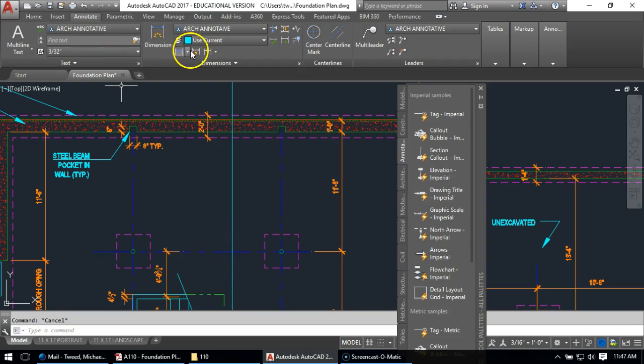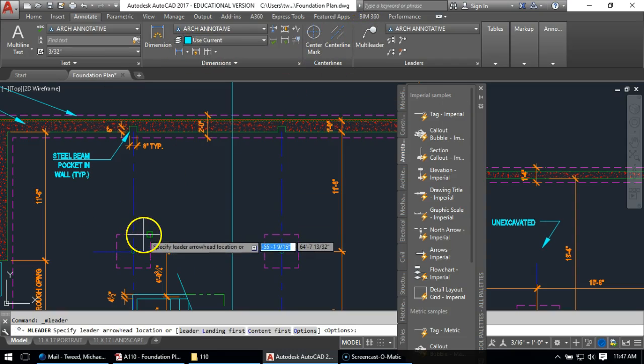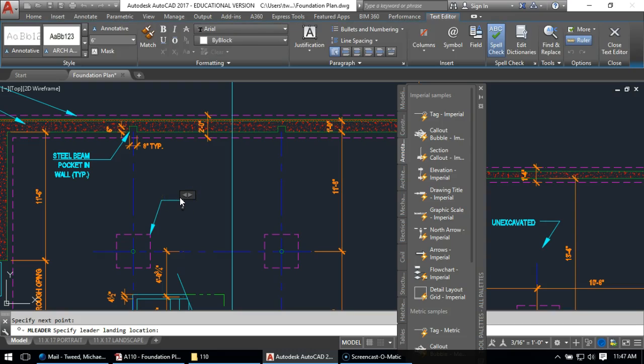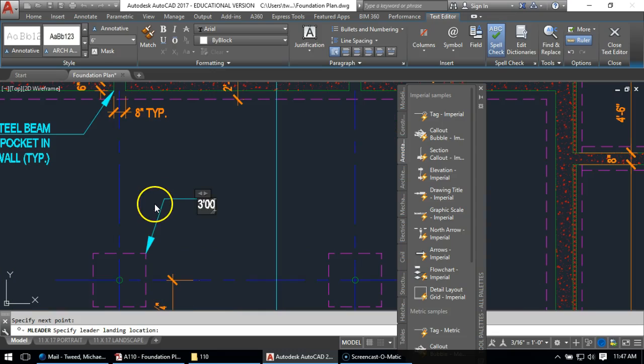There, 3 feet, and you can come the other direction. 3 foot 0 inch by 3 foot 0 inch by 12 inch. I'm going to hit a return here. Column footing.